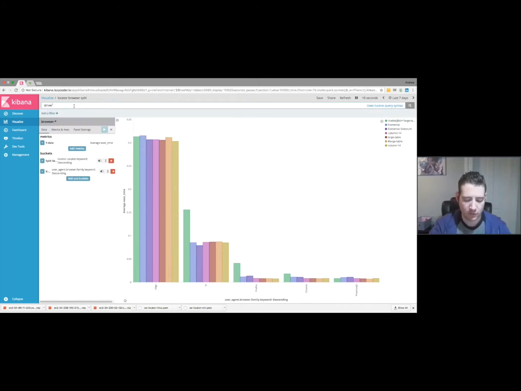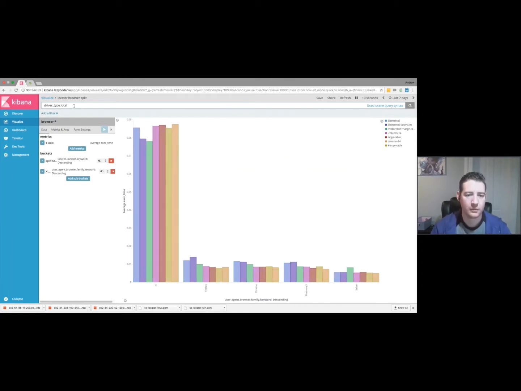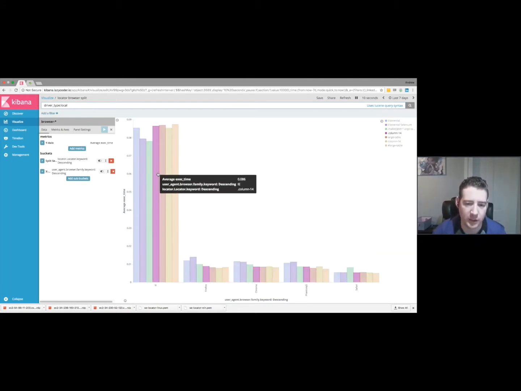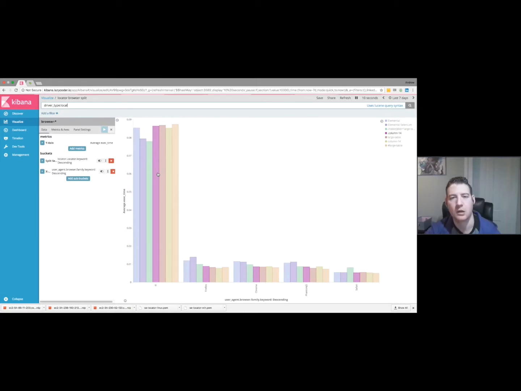So driver_type. This is returning only the local tests that were executed. By local, I mean I set up actual EC2 instances on Amazon to run tests on Windows machines, and using those virtual machines, it's running IE or Firefox or Chrome locally on those servers. So it's the local result.